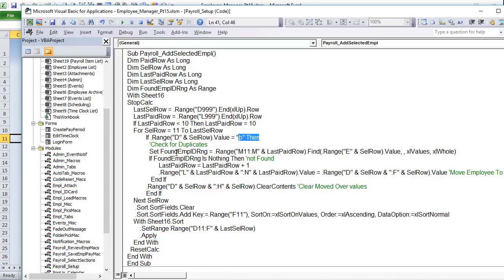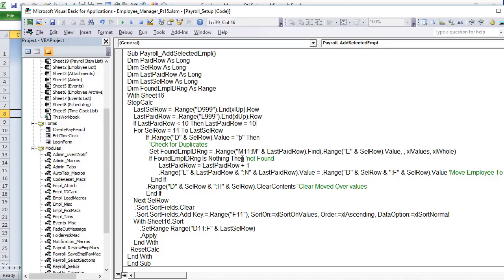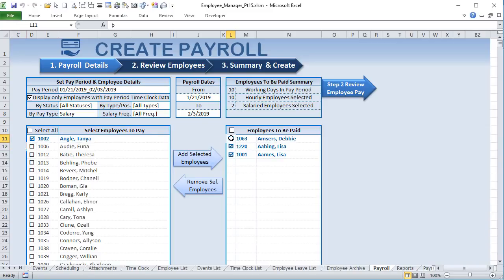Then what we want to do is, we know we need to check for duplicates. I need to know, is 1002 already here or not? If it's already here, don't add it. So what we're going to do is set the found employee. This is a range. And what's that range going to be? It's going to be M11 through M in the last paid row. We're going to set that range. That range is going to start here, and it's going to go all the way to the last row.